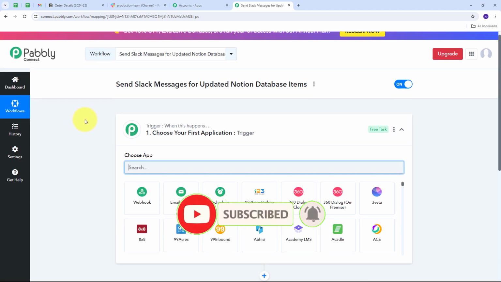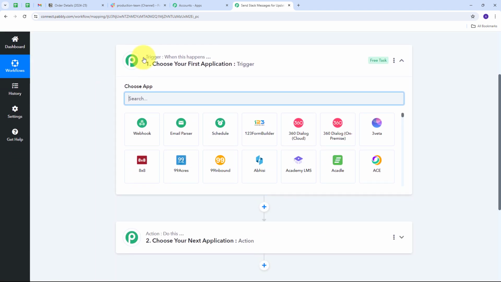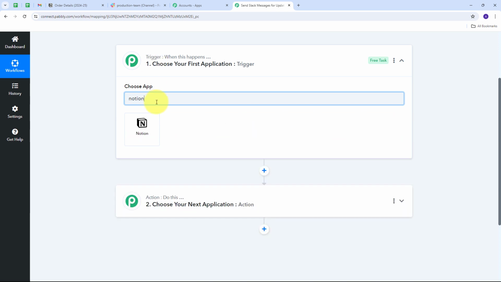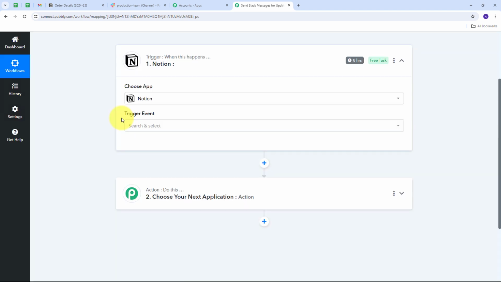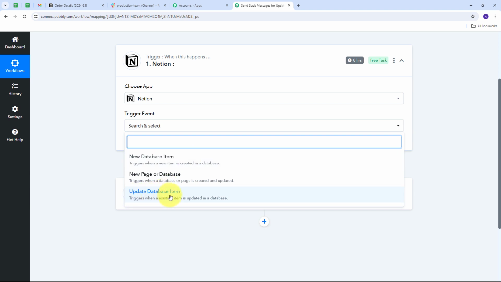This will take us to the most important window of our workflow. Here we have two boxes, trigger and action. These are the two main principles on which our workflow works. Trigger says when this happens, action says do this. The trigger is going to be the first step that gets executed in our workflow, and the action will just follow that. So we need to set up our trigger first, and here my trigger application is going to be Notion. So I'm going to select Notion here. Now I need to give a trigger event. I'm going to open this tab, and Update Database Item will be my trigger event. So I'm going to select this.